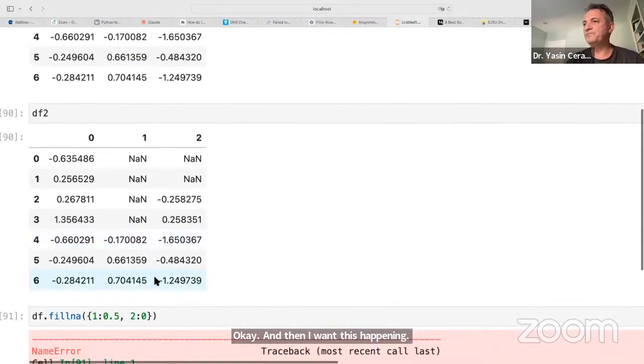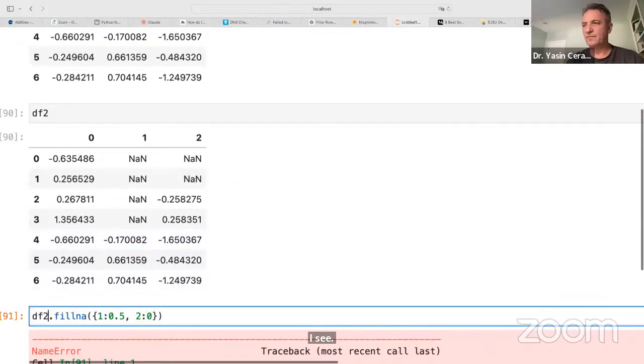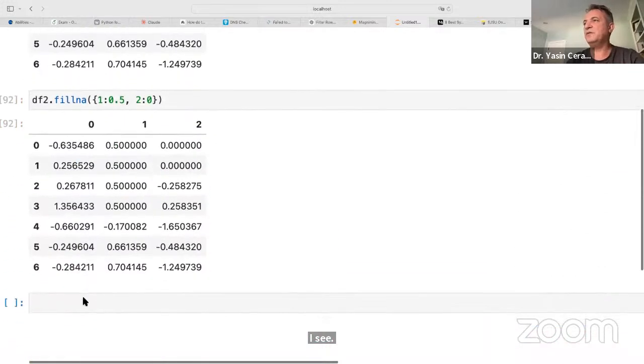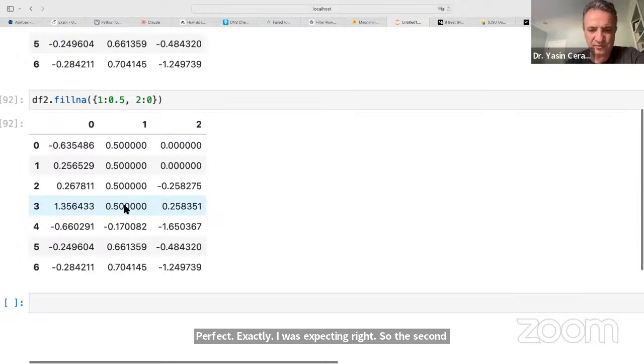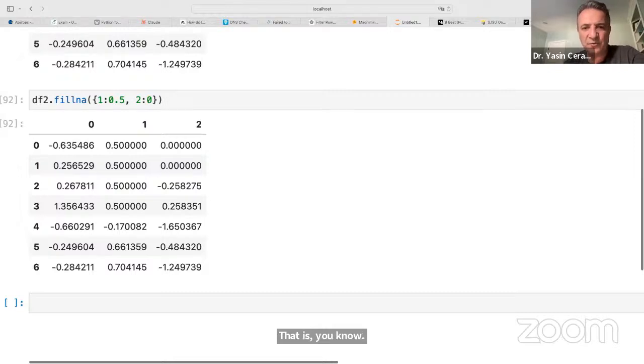This is df2. Okay, perfect. Exactly what I was expecting, right? So the second column is changed all into 0.5. The third column, NA values changed into all values 0. Okay. So Randa, yeah, we can also use the update method.